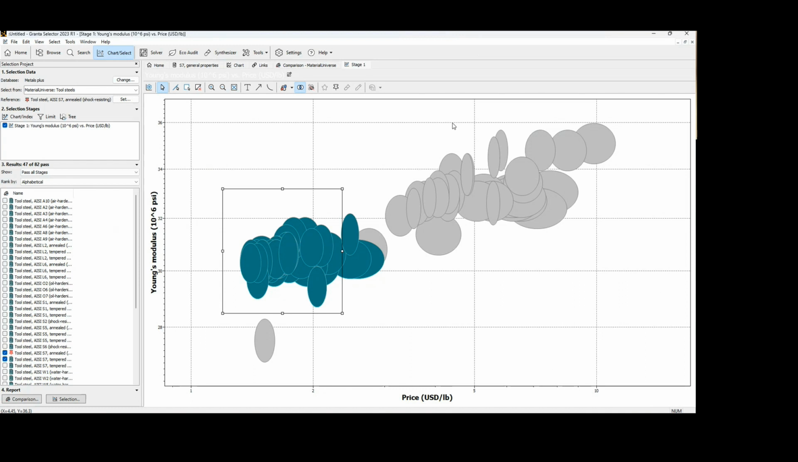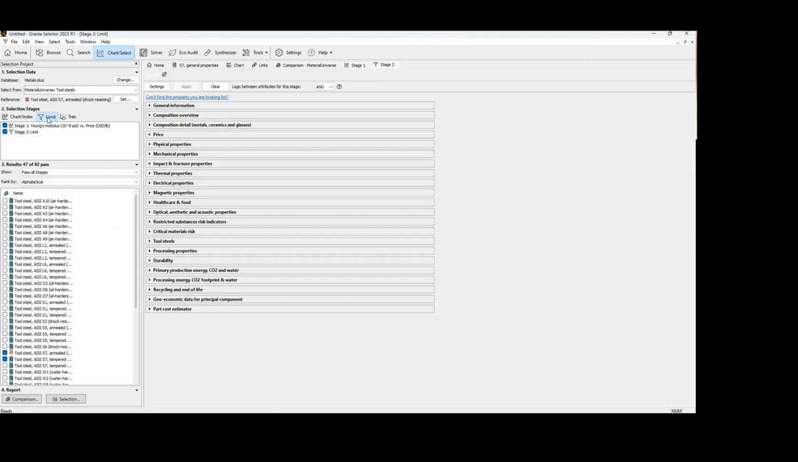As soon as you select that, then on the left side, you can see that the materials went from 82 to 47. Okay, that's cool. Now, I want to add more criteria for my material. So I'm going to select limit. And then you see that there are a bunch of limits that you can add here.